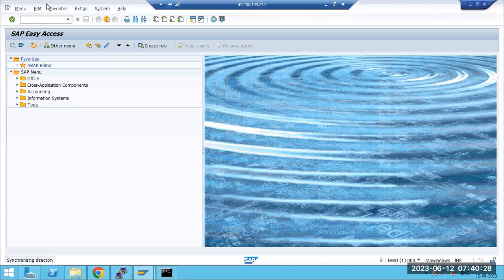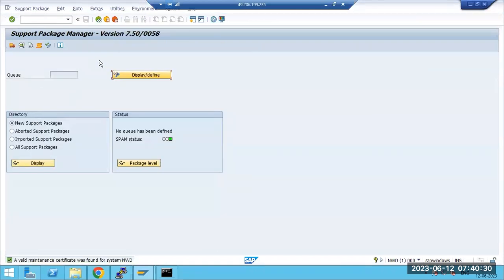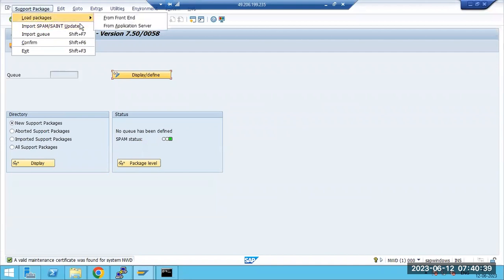Then we need to check SPAM. We have to apply the patches and the notes. In this case, you have to go to the support packs, load. First of all, we need to load the patches from either the front end or the application server.